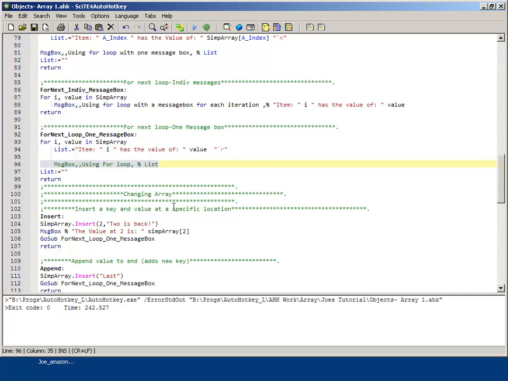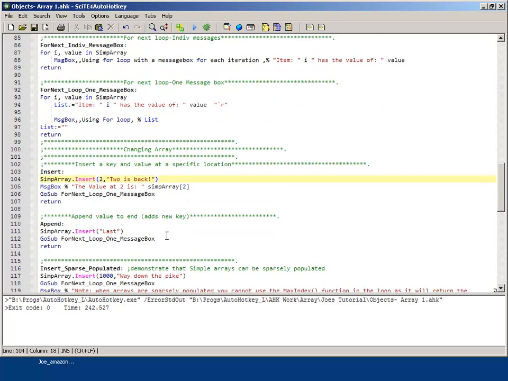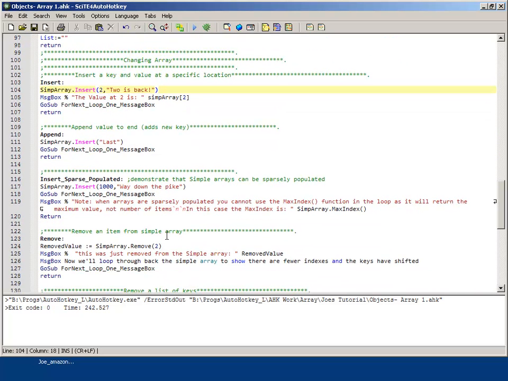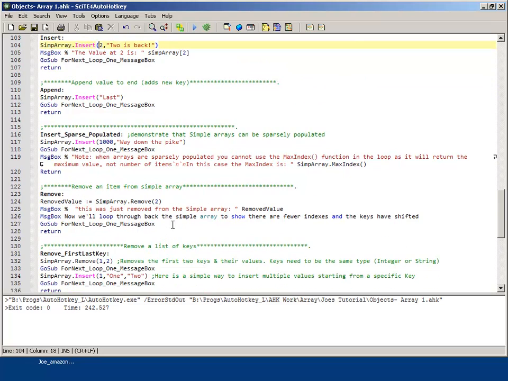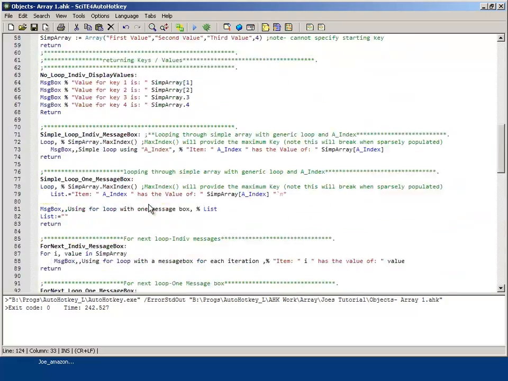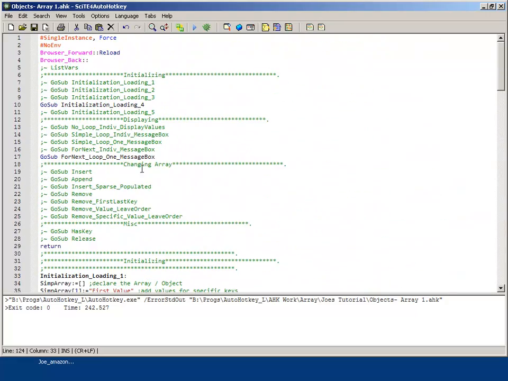So, changing an array. Sometimes you want to remove. I changed the order of this and I wasn't thinking it through, but let's start with the remove first. I'm going to come up here, and I'm going to leave that there. Actually, I've got to disable it. And then I'm going to uncomment the remove.